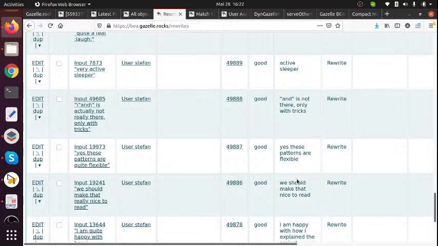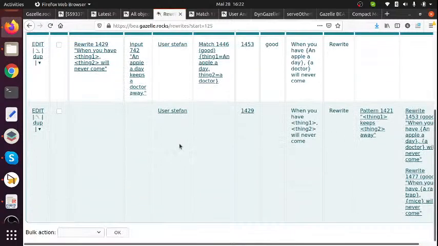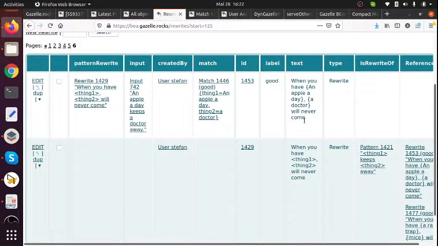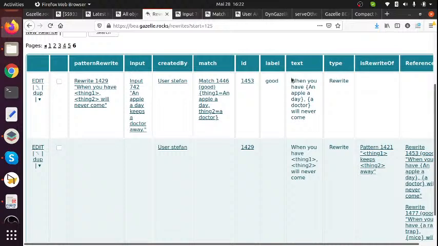For example, yeah, you find nothing here, I guess. Here, I remember this one. Yeah, the input was an apple a day keeps the doctor away. Here, exactly. That was the input. An apple a day keeps the doctor away. And the rewrite is to, when you have an apple a day, a doctor will never come. It's an explanation of what the input means in a more AI-ish way, in a more scenario-like way. Because there is a when and there's a condition, and there's a consequent. So this is more like a logical rule you can analyze. So this can be further processed by the AI.